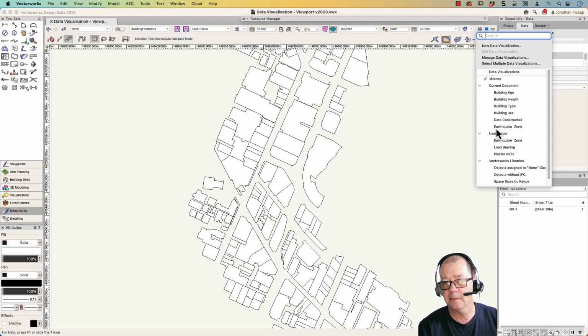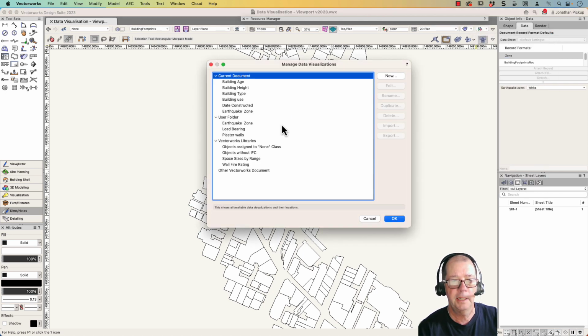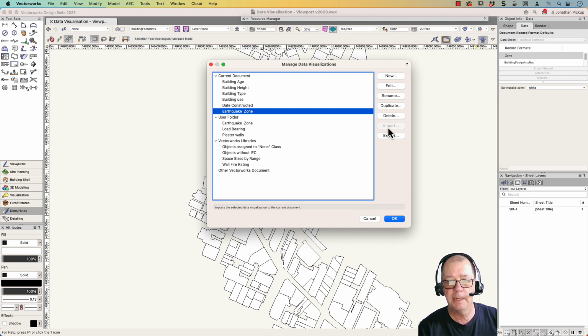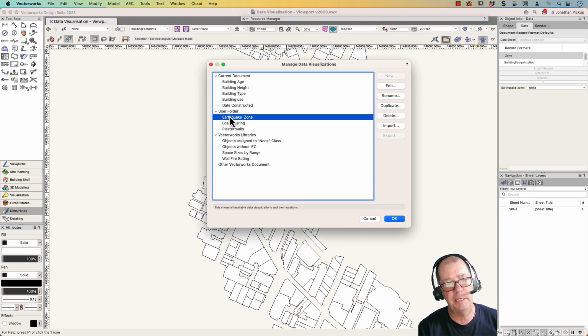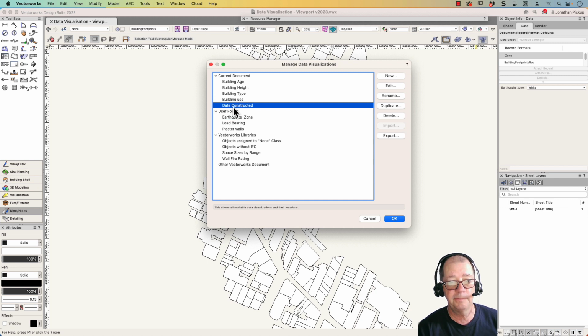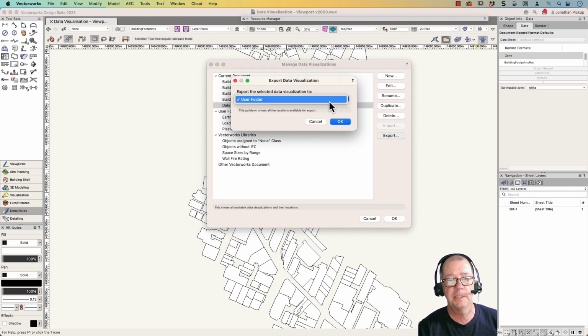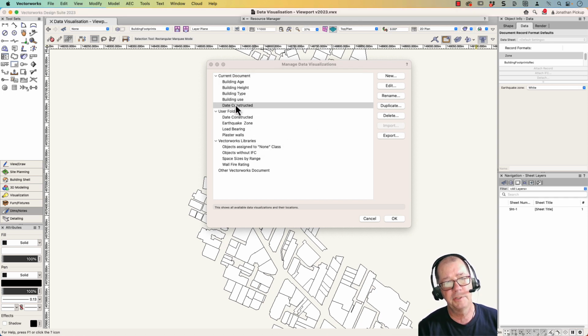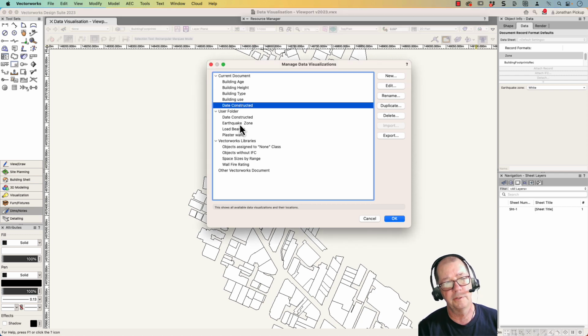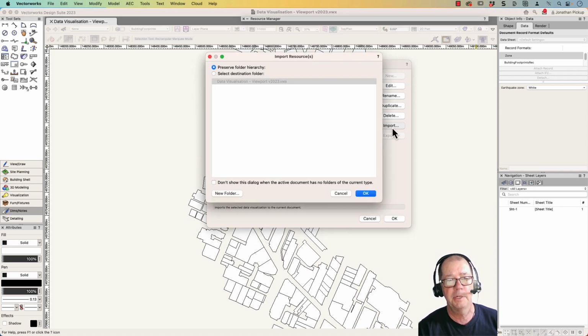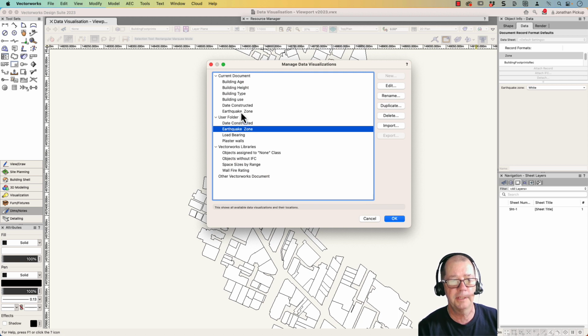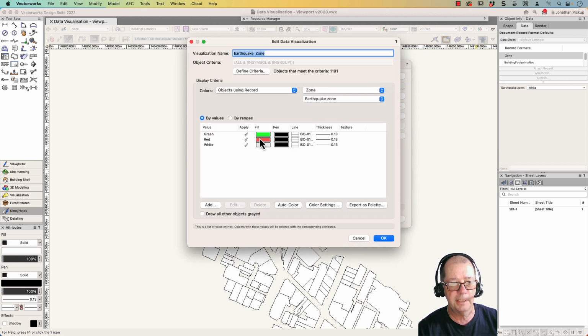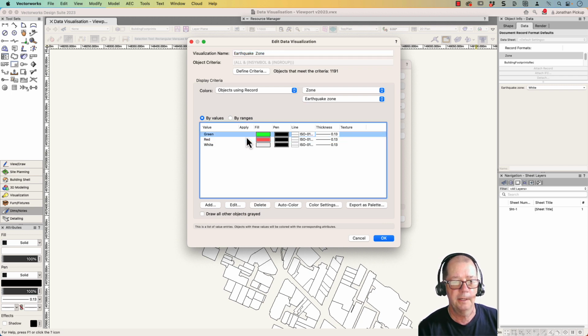Here we are. Let's go to Manage Data Visualizations, and I'm going to remove my earthquake zone. Now you might notice that I already have my earthquake zone here in my user folder. It's very straightforward. You select it, you export it, you put it into your user folder, and it will appear in your user folder. Now the reason for doing that is if, for example, we've lost earthquake zone here, we could import it back into our project, and there it is. When we edit that, it's got all the settings that we want, the green for the green, and the red for the red, and the white for the white. And these tick boxes here make sure that they apply when we want to see them.